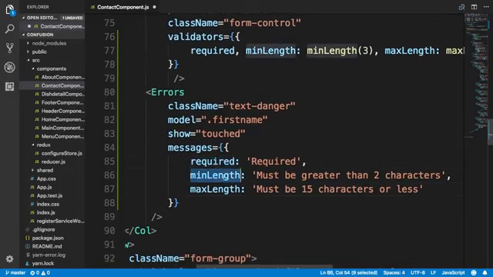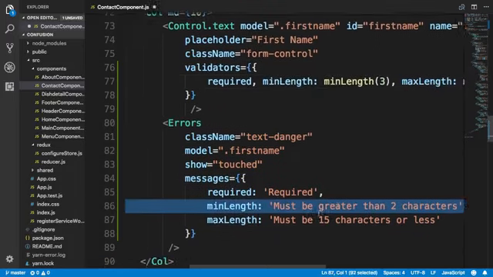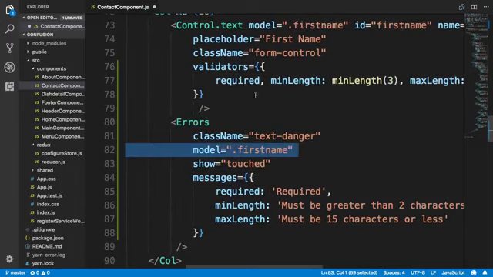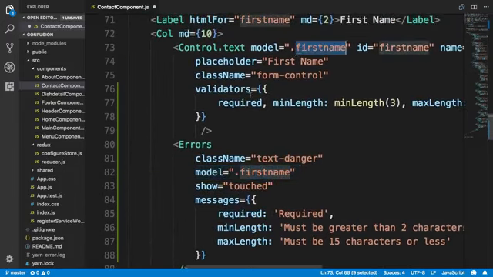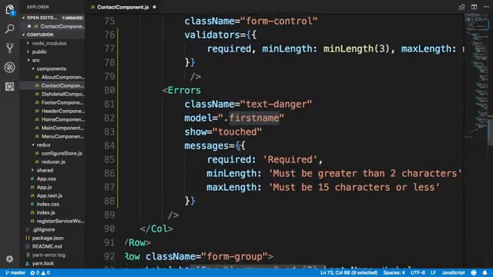Now for each of these, the corresponding validators we have specified here: required. So if this evaluates to true, then this will be shown. And similarly for the remaining 2 here, and the corresponding message that needs to be shown here. And this errors is applied to the model first name. So that's what we are using here. And then the show touched. So that's how you apply the validators here.